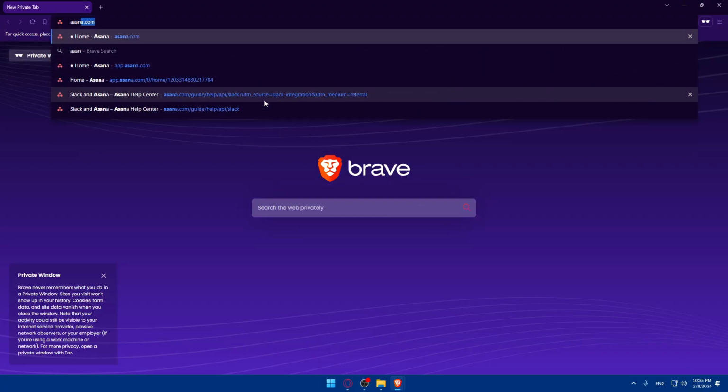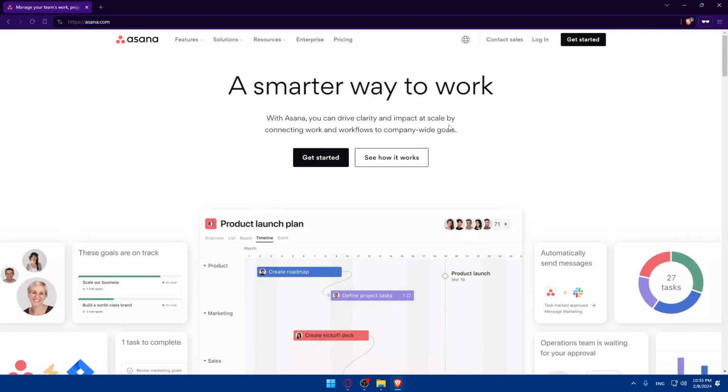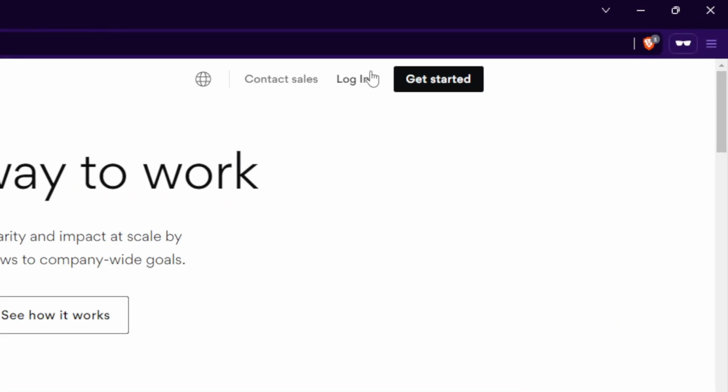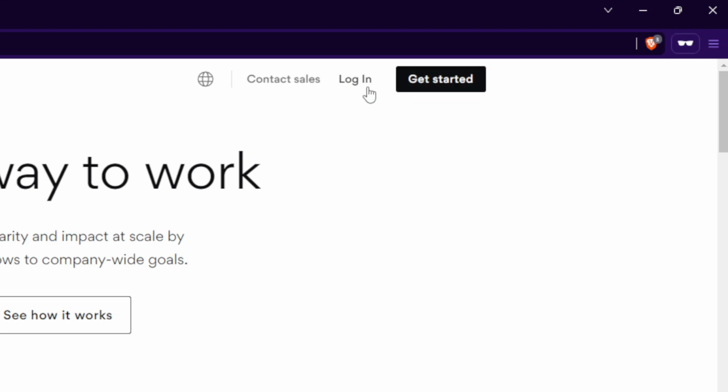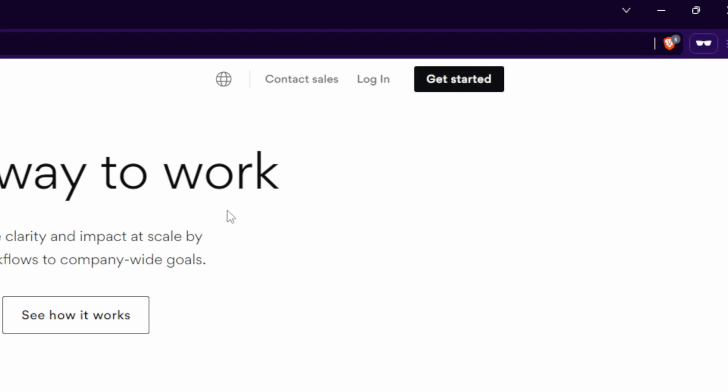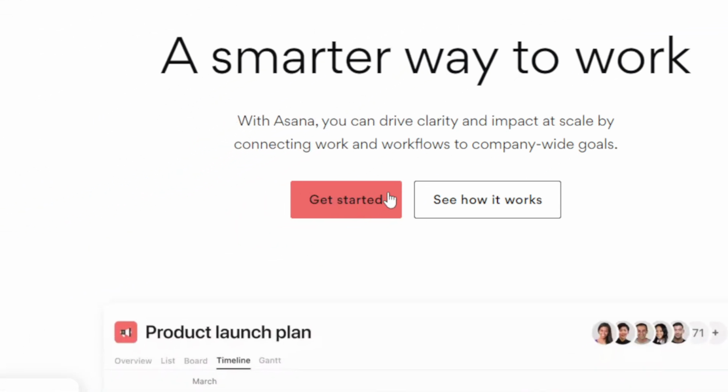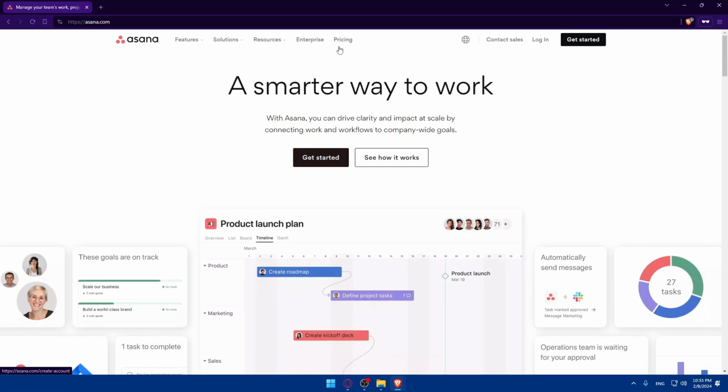If it's your first time, you'll be taken to a page like this. If you have an account, click on Login. If you don't, click on Get Started to create an account, or even get started in here. If you are interested in the pricing, here it is.